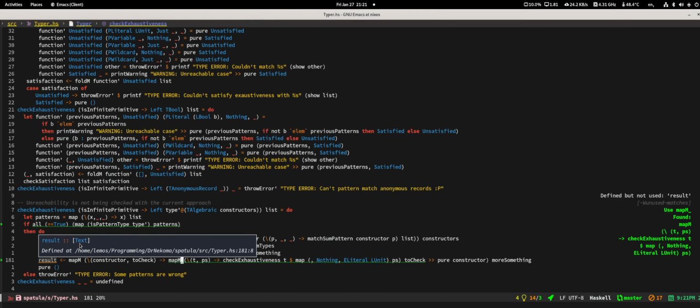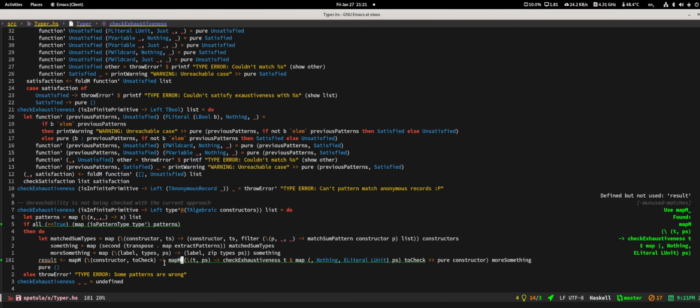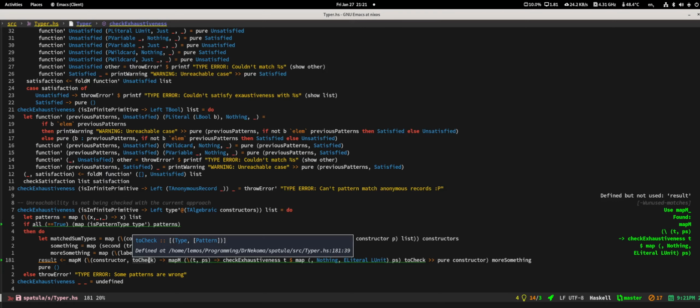I'm missing something. Okay, let me go again then. The to-check is a list of stuff that we want to call the check exhaustiveness on, right? Yes. And the result that we want by that is to know if the constructor on the left of that tuple was satisfied or not, right? Yeah. But if you are transforming the to-check into a list of constructors, what are you doing then to correct that?